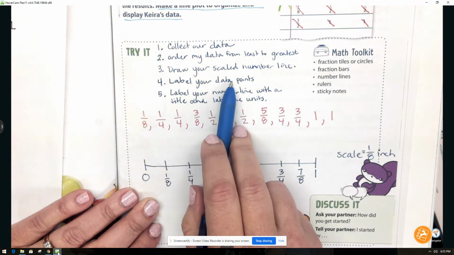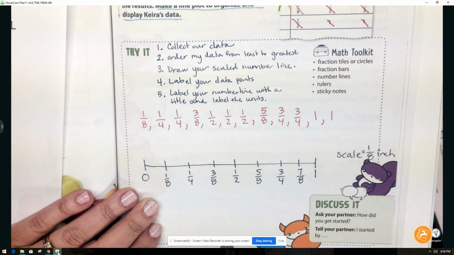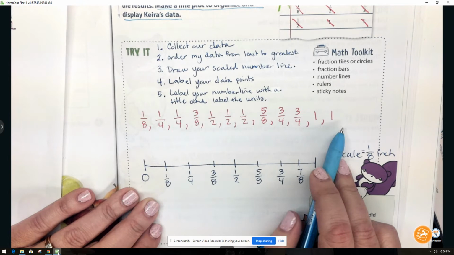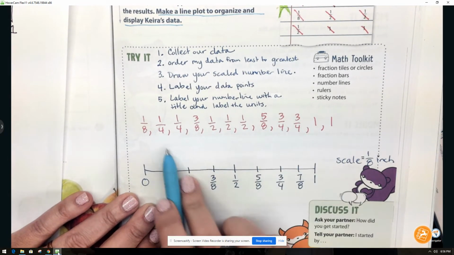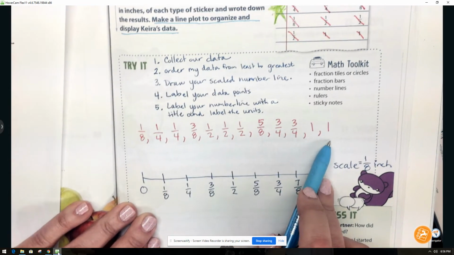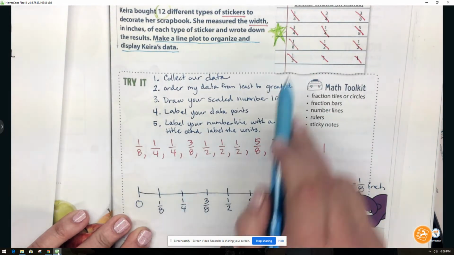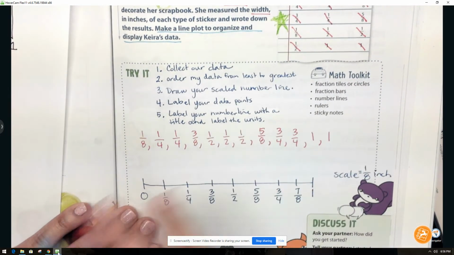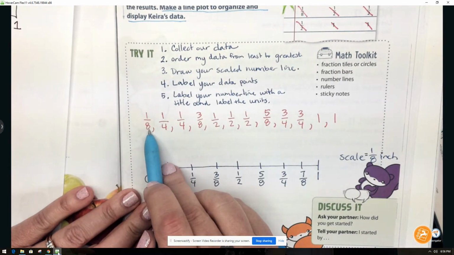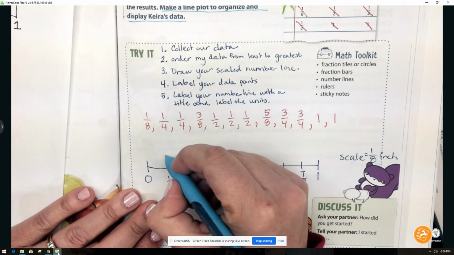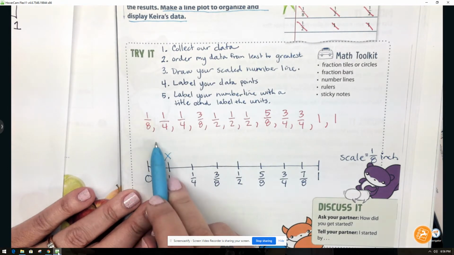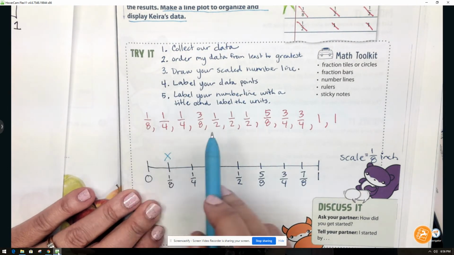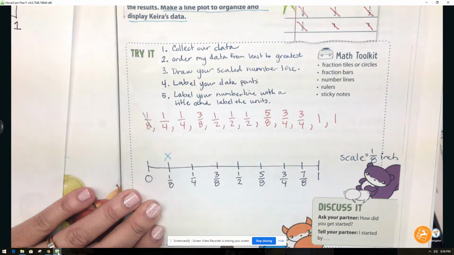Now, I'm going to label my data points. And this is where having it in order helps. But you can also see after we do this that if you didn't have it in order, it would be fine. You could still put them on your number line. It might just not be as organized. So how many eighths do we have? We have 1. So I'm going to show 1/8. I'm going to put 1 x because I have 1/8. And then here you could even cross that out if you would like.